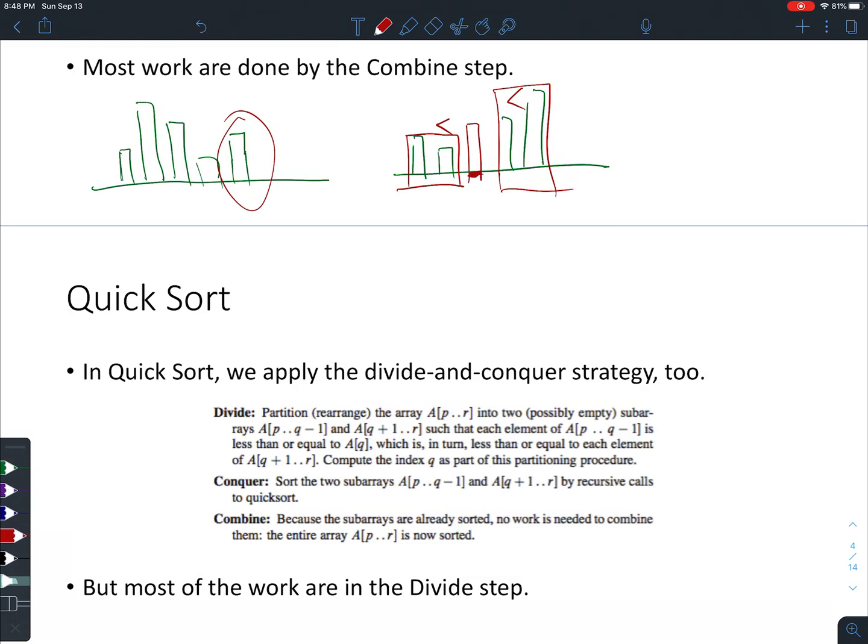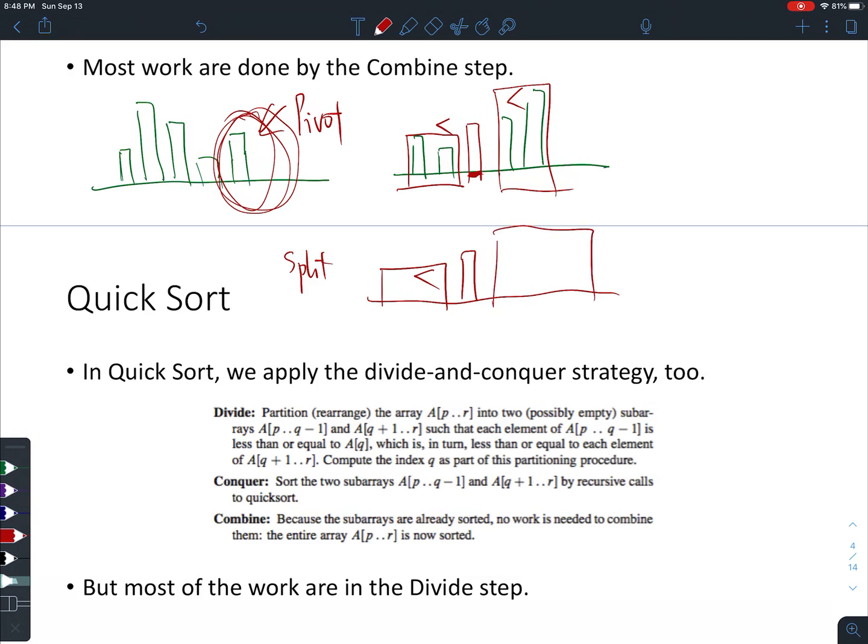So basically, in each step, it takes the last element in the array as the pivot, and in the divide step, it is going to make sure that all the numbers that are smaller than the pivot go before the pivot. That is what we do in the split step. After the split step, we want to make sure that all the numbers before the pivot are smaller than it, and all the numbers after the pivot are higher than it.